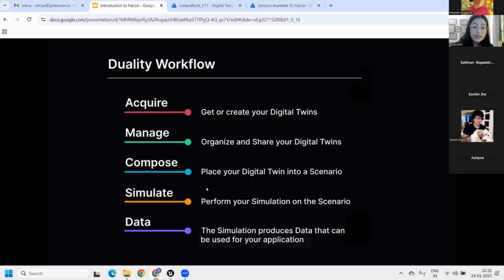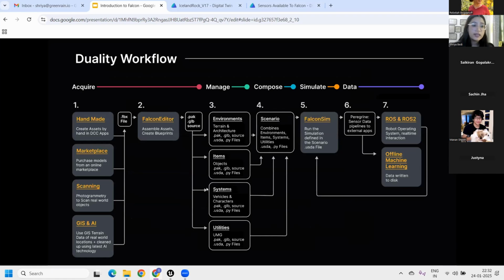So I think I mentioned that in this tutorial, we're going to be using sensors. So we'll see how we can use those sensors to capture different kinds of data from this environment. To explain the workflow in a little more detail, the acquire step includes getting the assets.